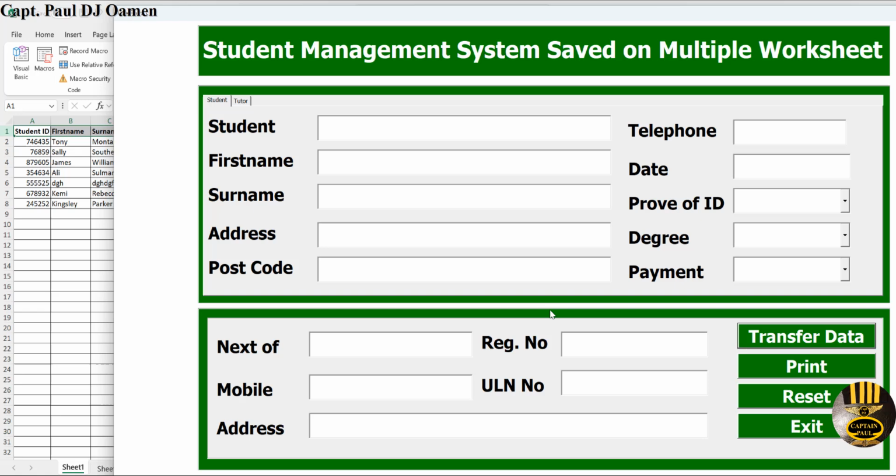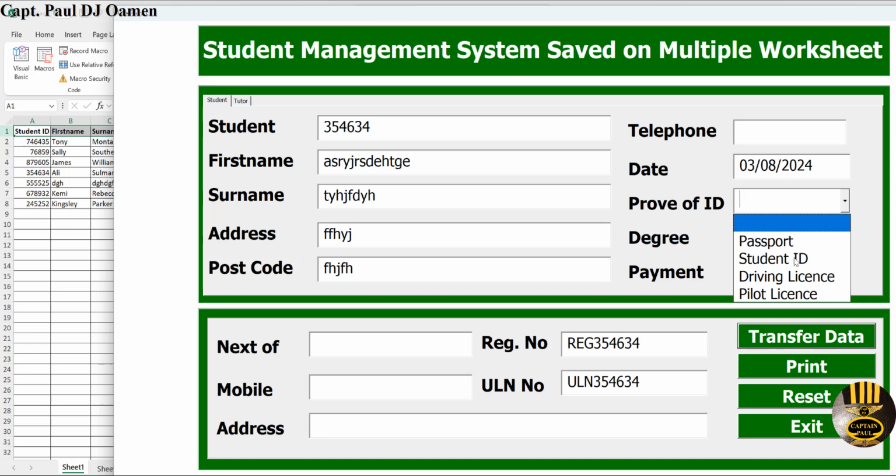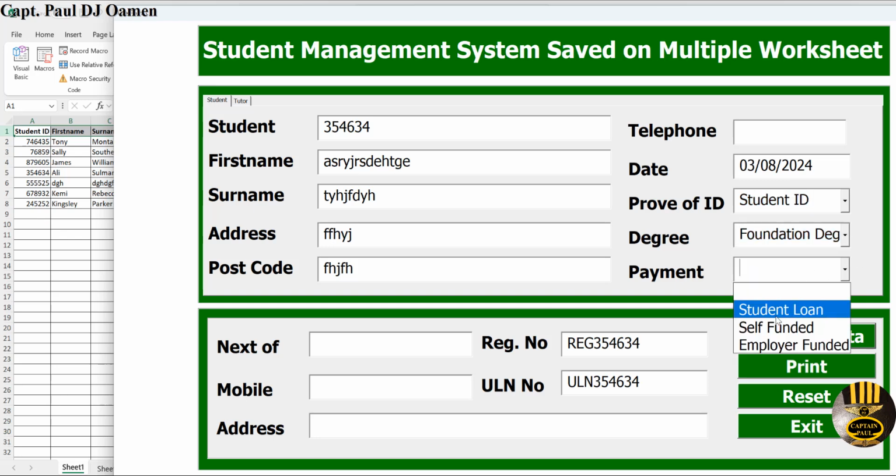Okay, but supposing we have a new student and we want to add the details in there. I'm copying this username now. I'm also copying this student ID as 463. As soon as I enter that student ID, the registration number is generated, and the ULN number is generated as well. Let's say that's the name and details, add whatever in there. There we go, and telephone number.